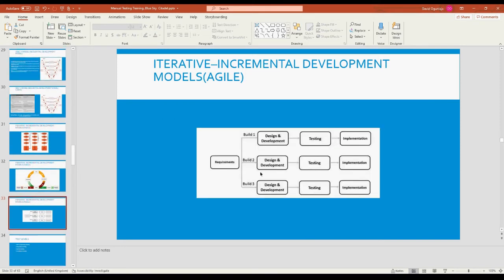So if we move on, that's another example. Now, just for you to have a clearer understanding, you see that this diagram has got this description as build.